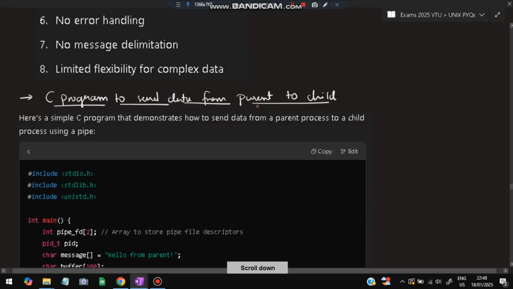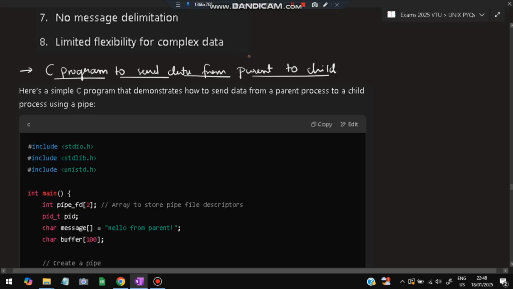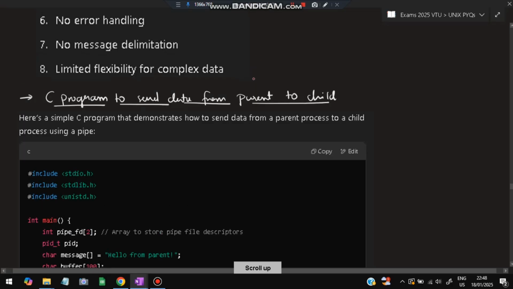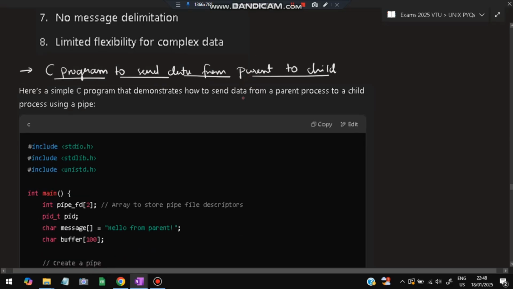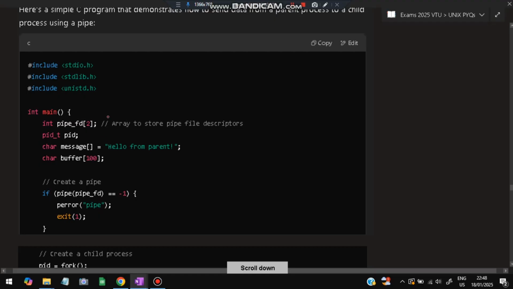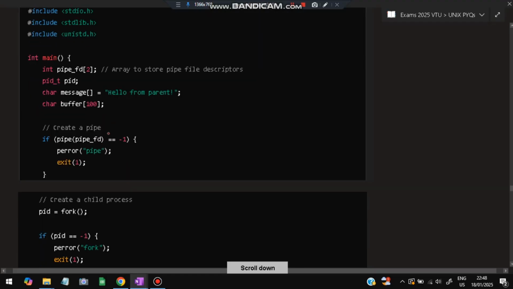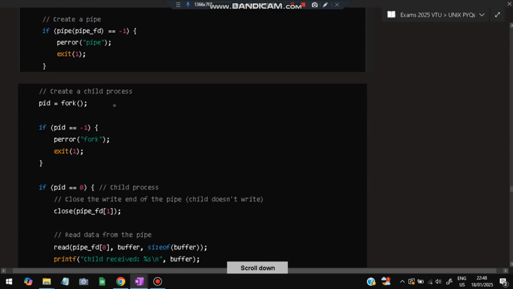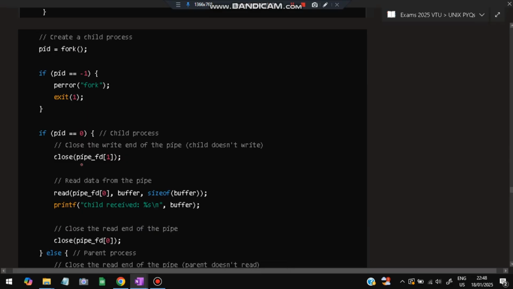Okay. So, a C program to send data from parent to child. The question they had asked, right? A C program to send data from parent to child. So this is the C program. Here the pipe is defined: pipe fd, this is pid and message, and this is the buffer. And if it is equal to -1, it will be shown as not available, an unavailable pipe. In case it is not, we will create a child process, and after we create the child process, if it is 0, we will close the write end of the pipe.